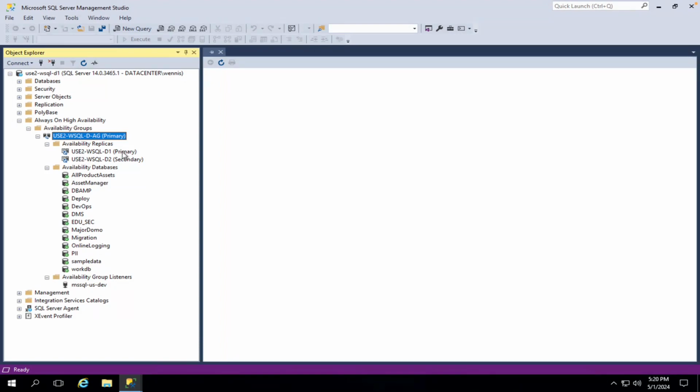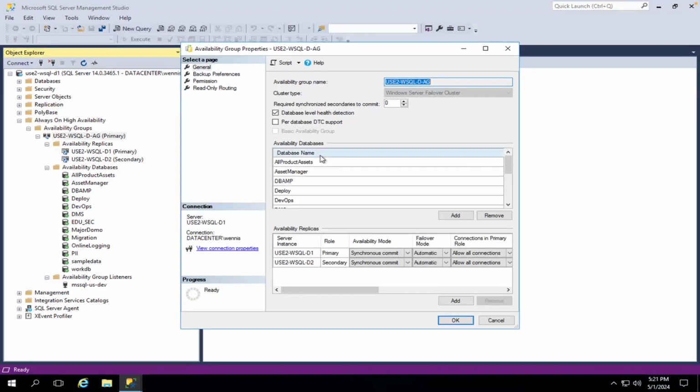It identifies the primary and the secondary, or if you have multiple secondaries, they would all appear here as well. You also have a listing of all the databases that are in this availability group, and then you have the availability group listener. So we're going to drill into the properties here so you can see what goes into the property settings of the availability group.